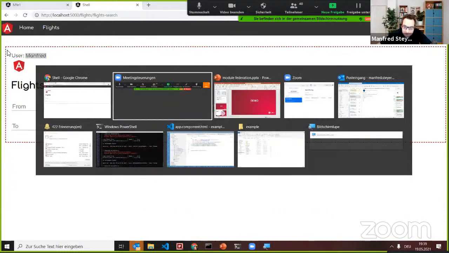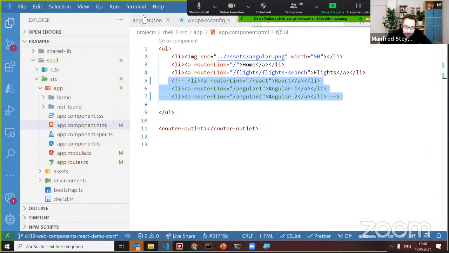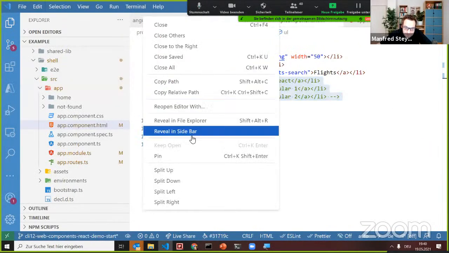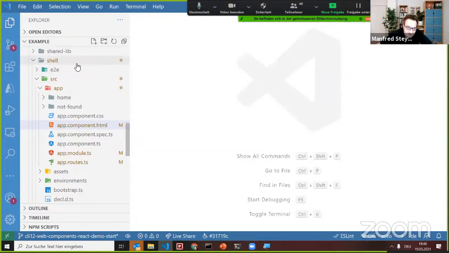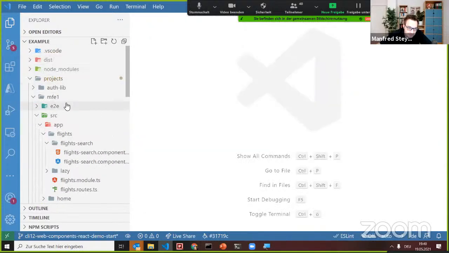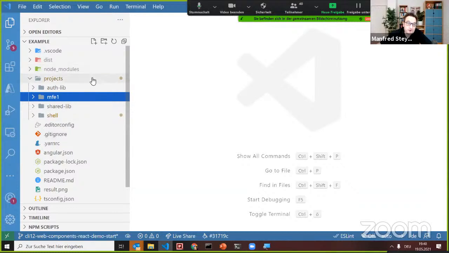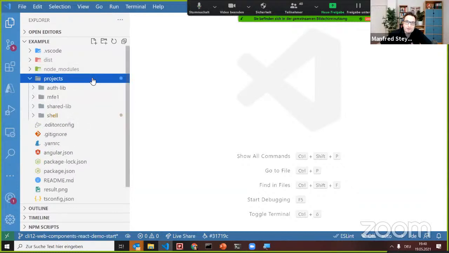Okay, let's have a look into the source code of this. Here we see the source code of this. Let me close everything and let's have a look at the folder structure. So what I have here is a mono repo. All my micro frontends are part of this mono repo. And no, this is also not a prerequisite.